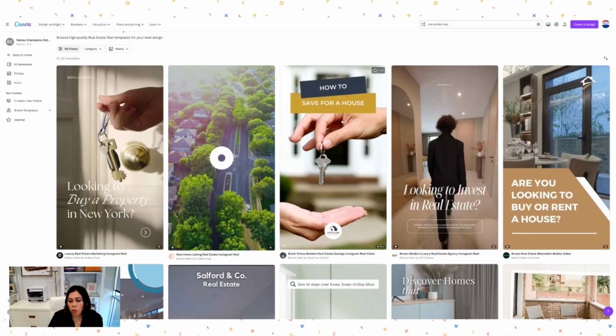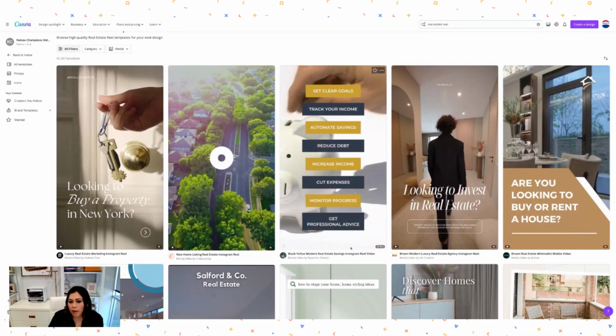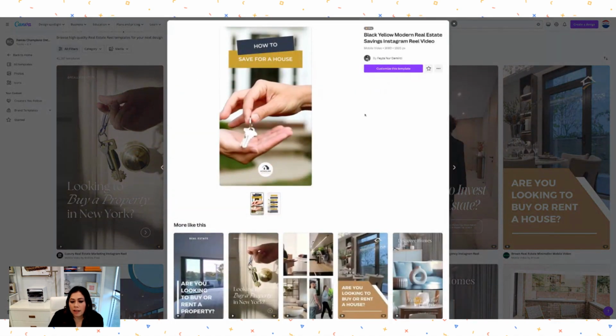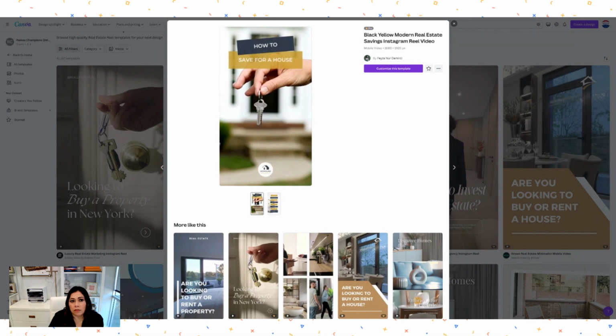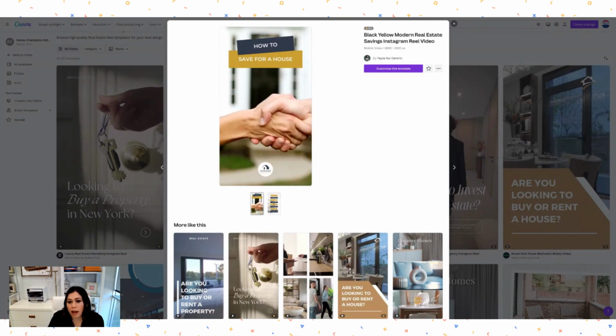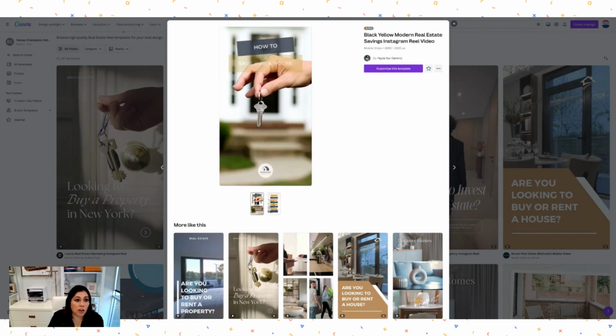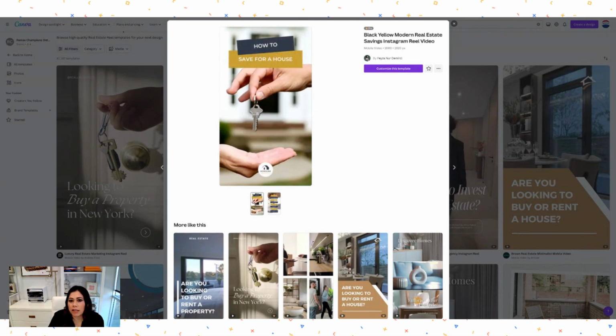Let's just say you want to post about how to save for a house. Look, it just gives you everything. But let's go with this one. So we'll click on it again. Customize this template. And then it's going to say here how to save for a house. So if you don't like the colors, because let's just say that's just not your branding, then you just simply go into whatever your branding is.